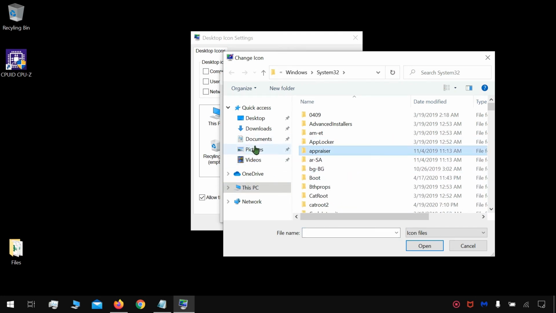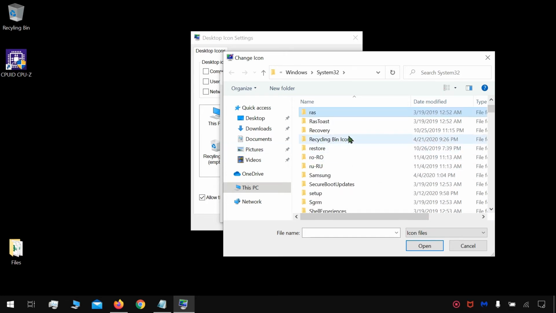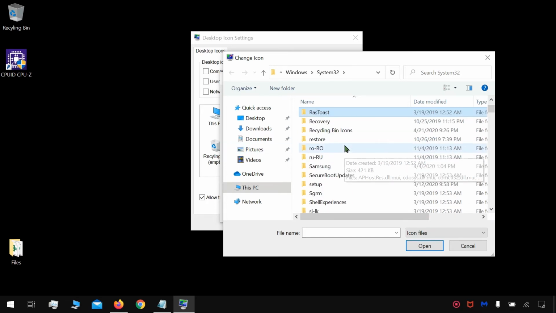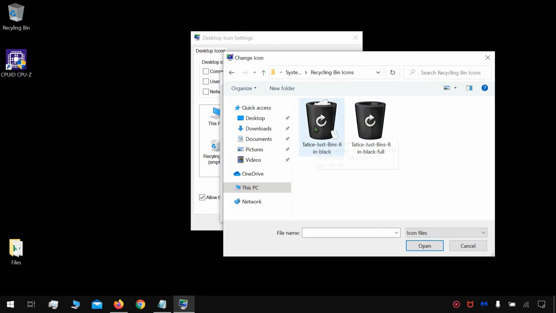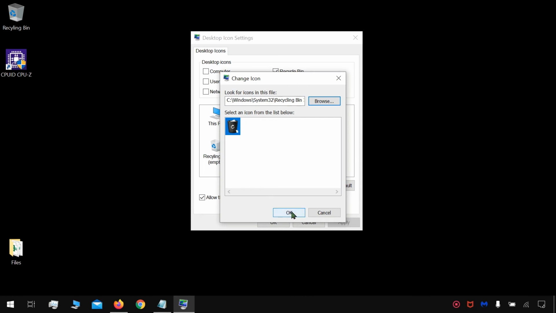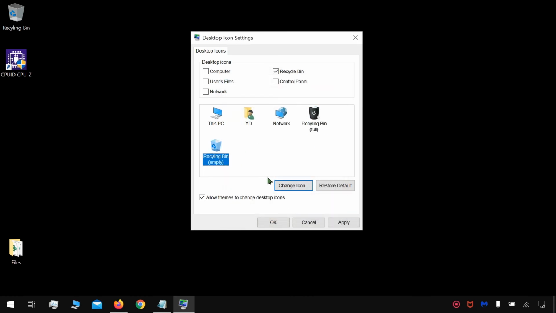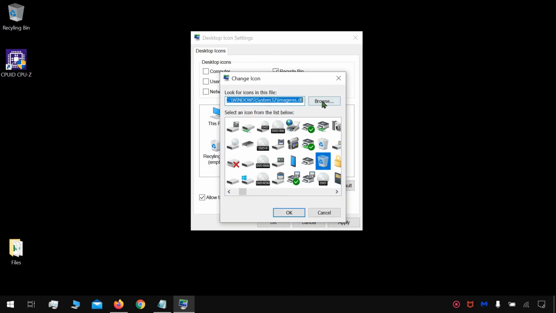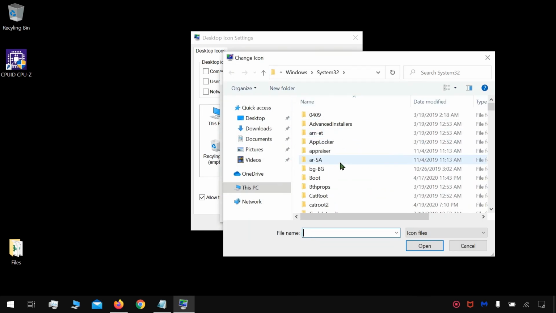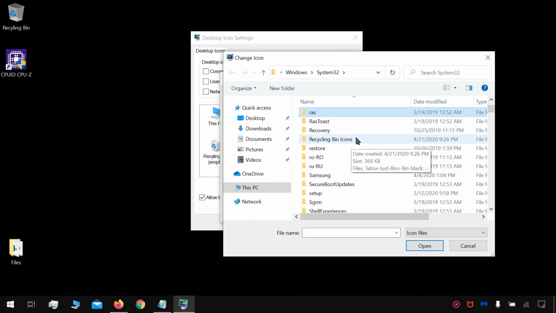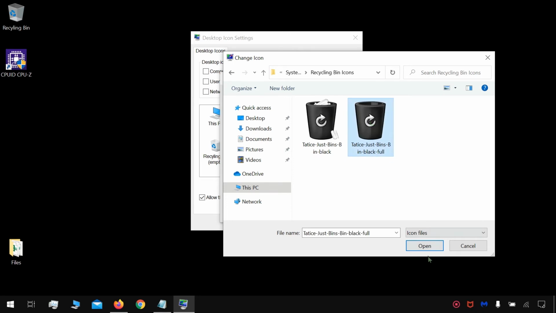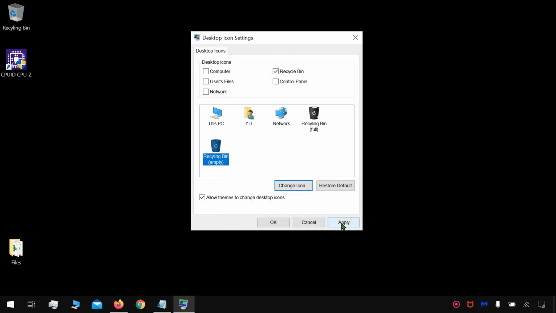If it's under your pictures folder, then you can navigate to that. I saved it under the local disk, so I will navigate to that, and then I will select the icon that is full and click OK. Then we will do the same thing now for empty. Browse, and then once again navigate to where the icon is located, select the empty recycling bin icon, and click OK. We'll hit apply and then click OK.